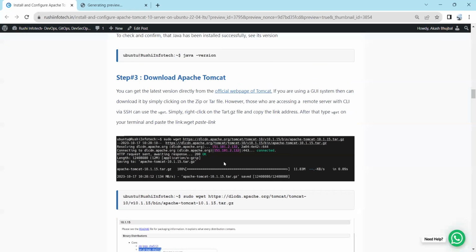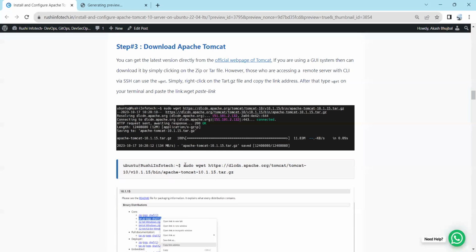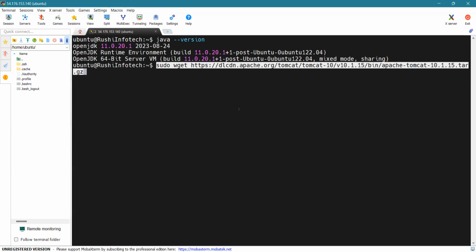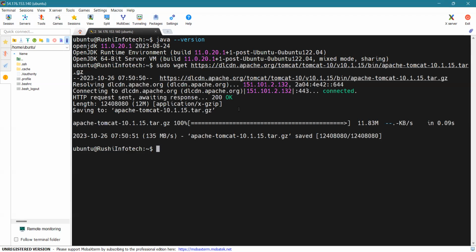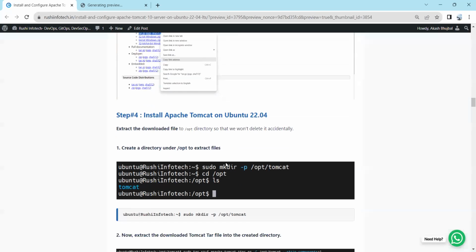Next, we will download Apache Tomcat. You can download it from the official website. So we will download Tomcat. We have downloaded Tomcat from the official website successfully. Now we will extract the tar file.